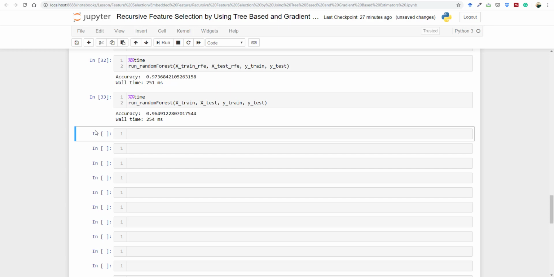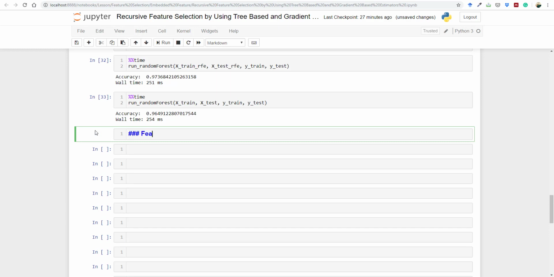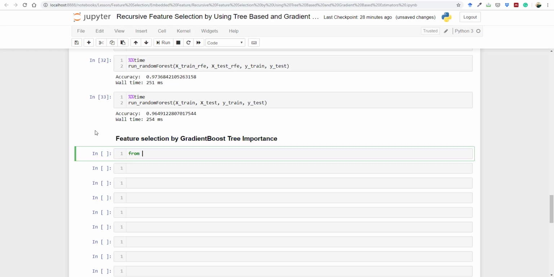Okay, perfect. Now let's go ahead to the last section of this lesson, which is feature selection by the gradient boost algorithm. So that we can do the feature selection by gradient boost tree importance. So let's go ahead and first import the GradientBoostingClassifier.